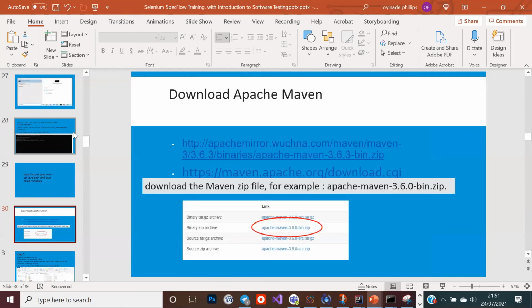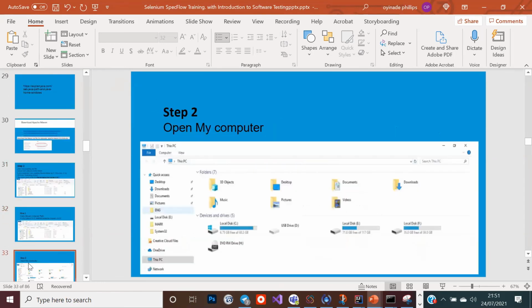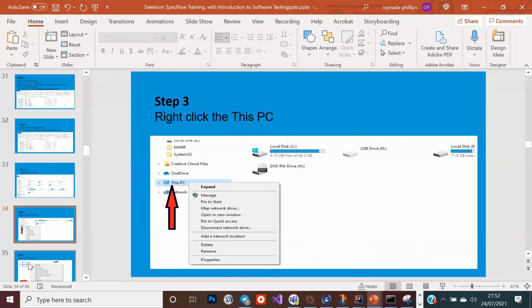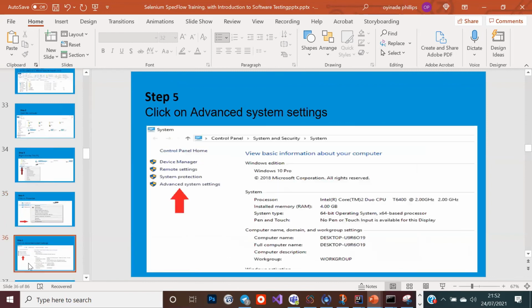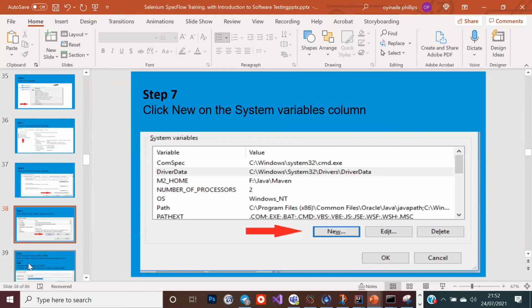So with Maven, I've sent you a link. Once you get into that link, you see the zip file, the binary zip. You need to download it and unzip it. Once you've downloaded and unzipped it, you go to your computer or this PC, because you want to add it to your environment variables.